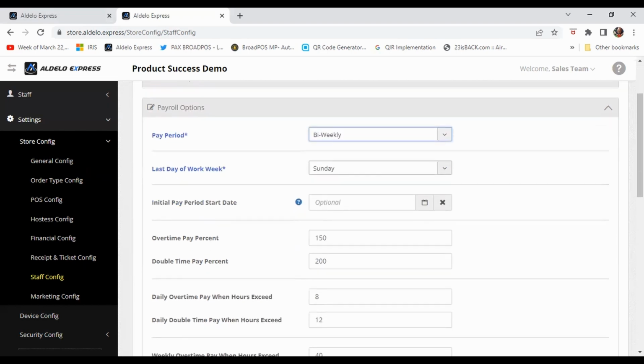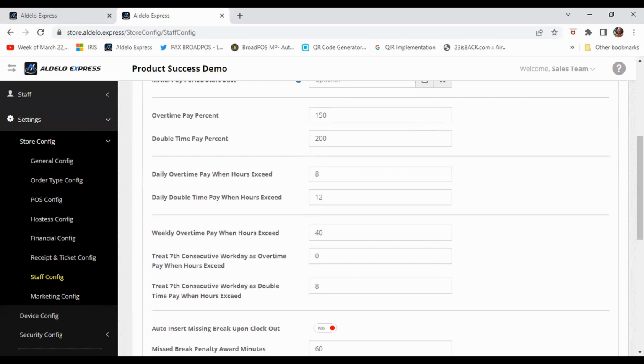And you'll see the overtime pay percentages. So overtime and double time there. And you'll see the daily overtime pay when hours exceed. And this is set to 8 hours. And the daily double time pay set to 12. And there's also a weekly overtime pay when hours exceed. This is set to 40.